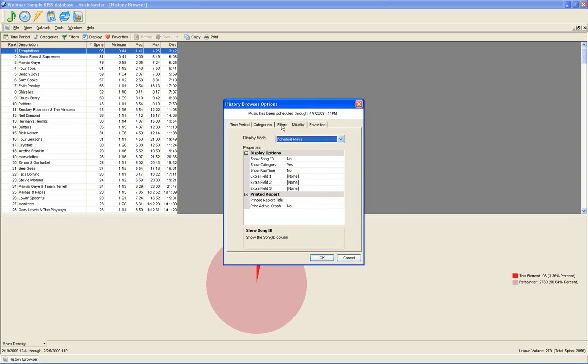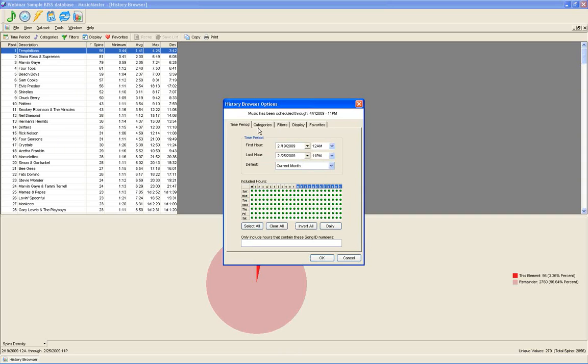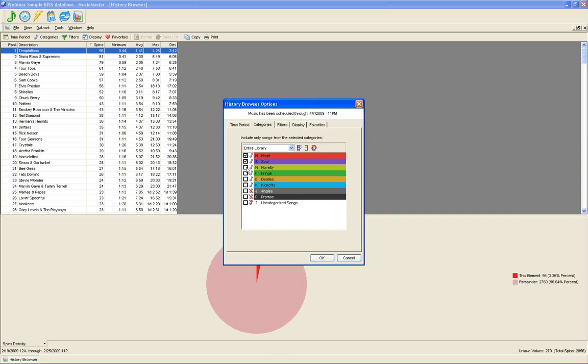But what I want to do now is talk about the filter capability. So I'm going to click on Filter, and for this particular instance, for this period of time, the 7-day period that I'm still working with here, I want to look at, in the entire active library, just the instances of the 4 Tops. And I'm just throwing that out as an example of what an artist we might use here.